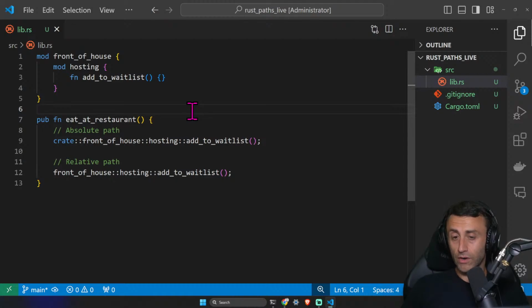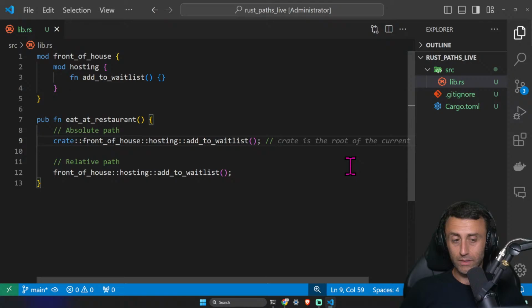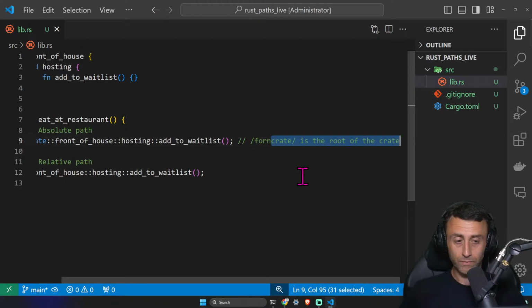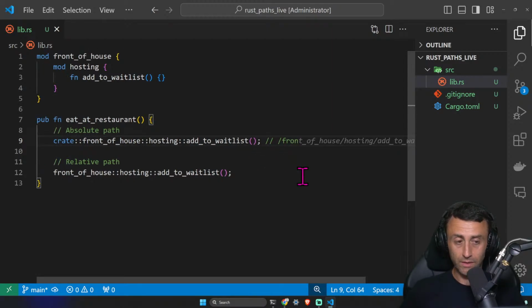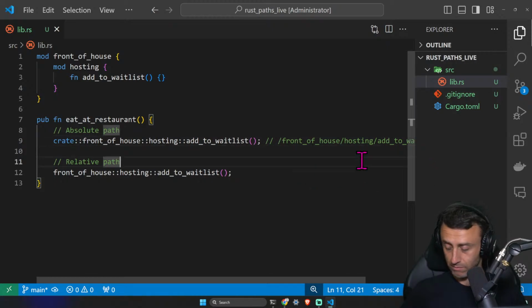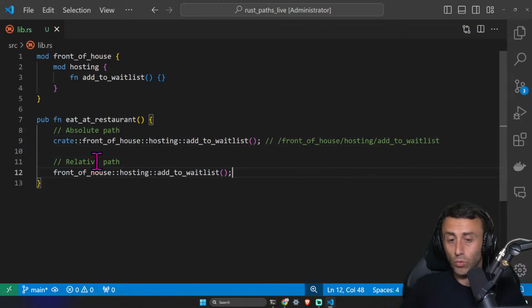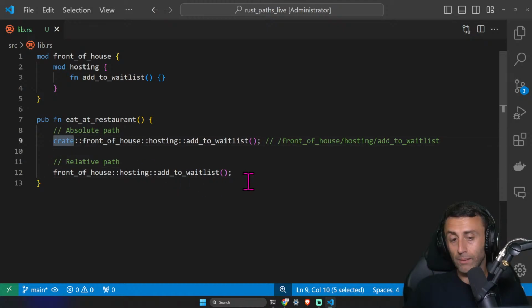In this case, we have this public function, and we are basically talking about the behavior of a restaurant when something happens behind the scenes or in front of the scene. Check line 9, we have crate. This is similar to when we have slash and a root. It's similar to this: front of house, hosting, and add to waitlist. So we are referring here to the absolute path.